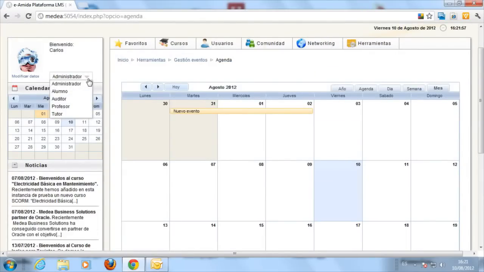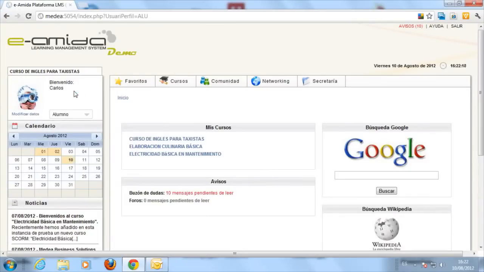In addition to the profiles of administrator, teacher, and student, e-Amida incorporates two additional profiles to the course, the auditor and the tutor profiles. In case the user has multiple profiles simultaneously, it allows the user to change profile without disconnecting from the platform. Now let's have a look at some of the most significant functions of each profile.